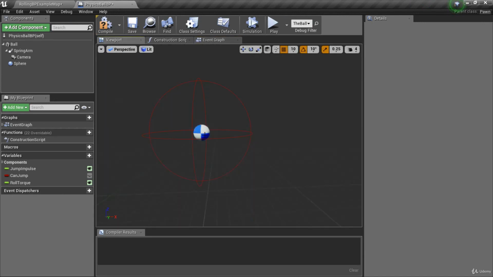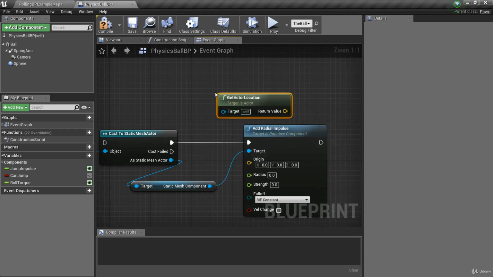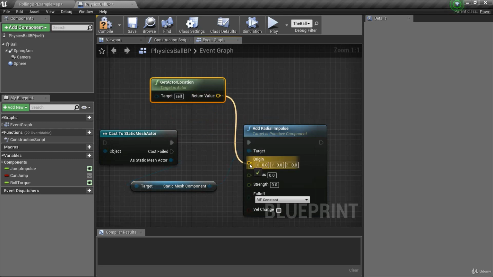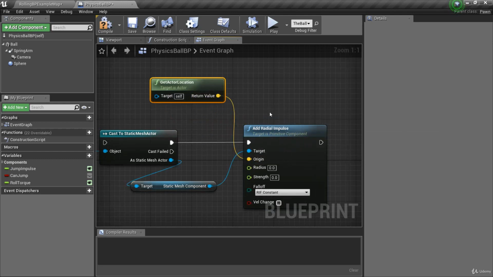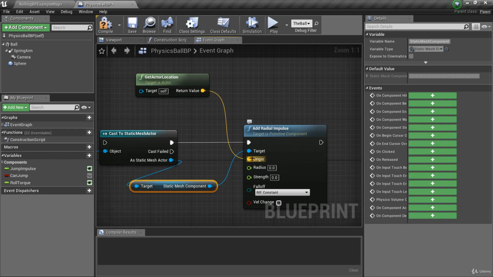So if I make the origin of our radial impulse basically the origin of the ball actor, in other words, I just use get actor location, and take this get actor location node and plug it into the origin for the radial impulse, then what will happen is a force will be applied to whatever's being passed in to add radial impulse, and that force will vary depending on that object's distance from the origin of the radial impulse.